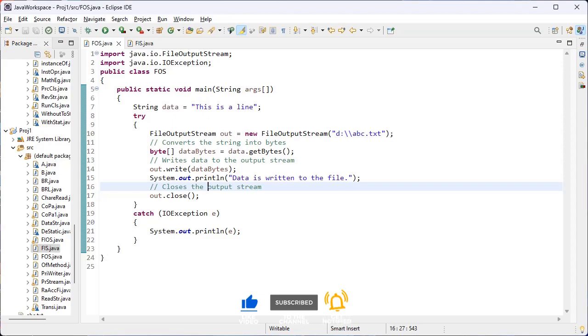What is the usage of file output stream? File output stream is an output stream that is used for writing data to a file. And what is the usage of file input stream? File input stream is used for reading byte-oriented data from a file. I repeat it again: file input stream is used for reading byte-oriented data from a file. Got it? Let's see this example.